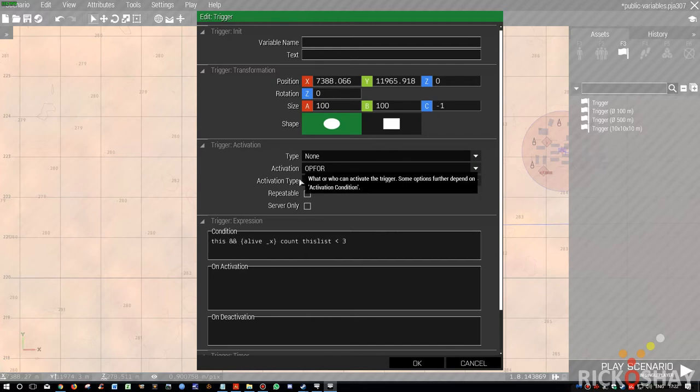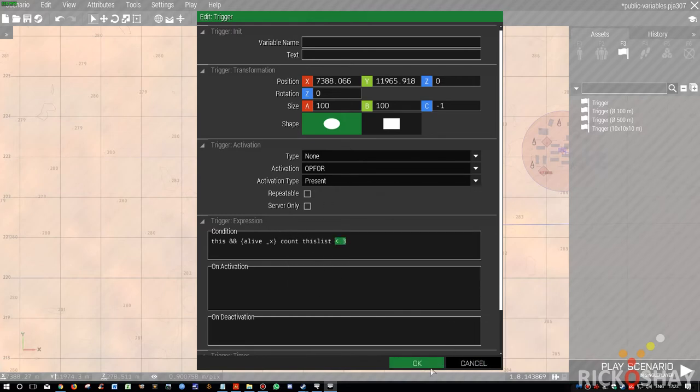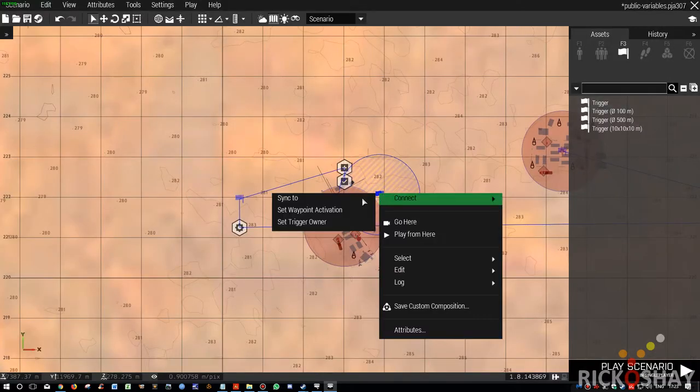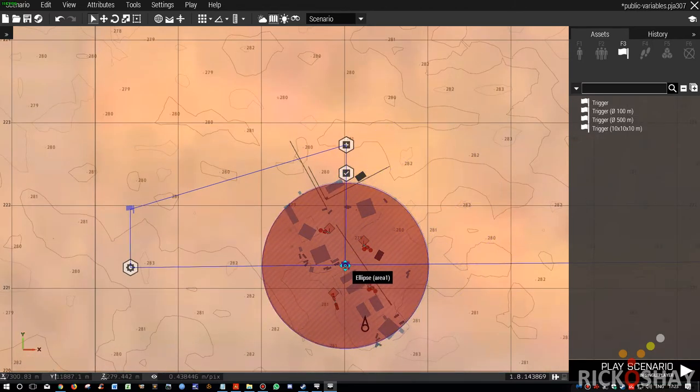Okay, so opt for present, and it's going to say how many are alive in this list. This list refers to the array of objects that are found with this trigger. So this trigger is searching for opt for present within a 100 radius. And then it's going to say, if this condition is true, then this trigger will fire. So the condition is that there are less than 3 people in this trigger radius, trigger area. And if there are less than 3, then it's going to fire the completed function. So that's terrific.